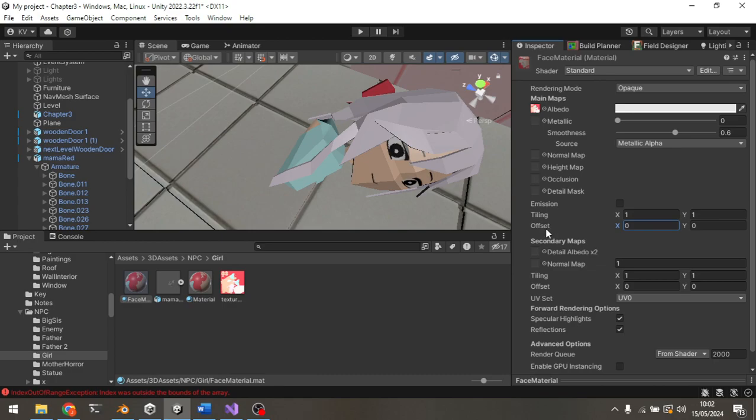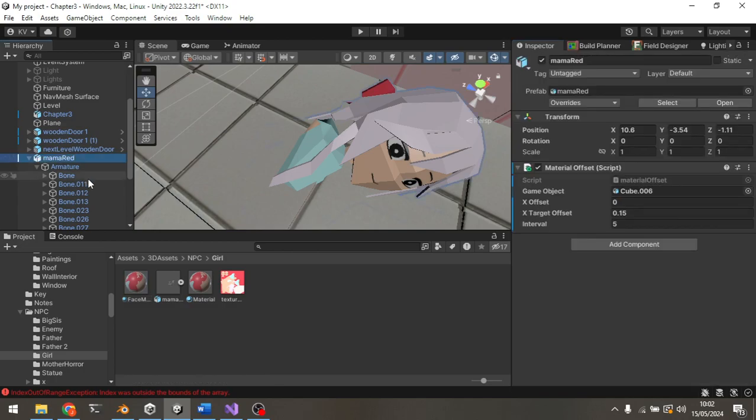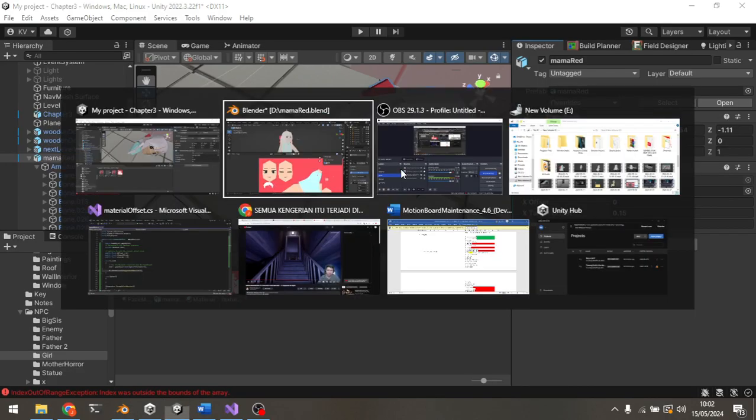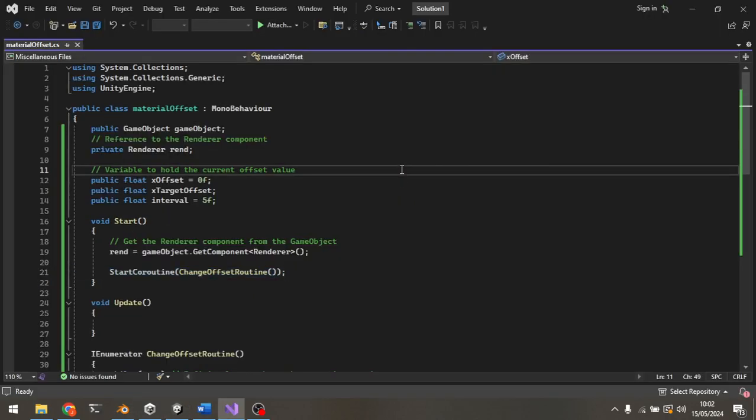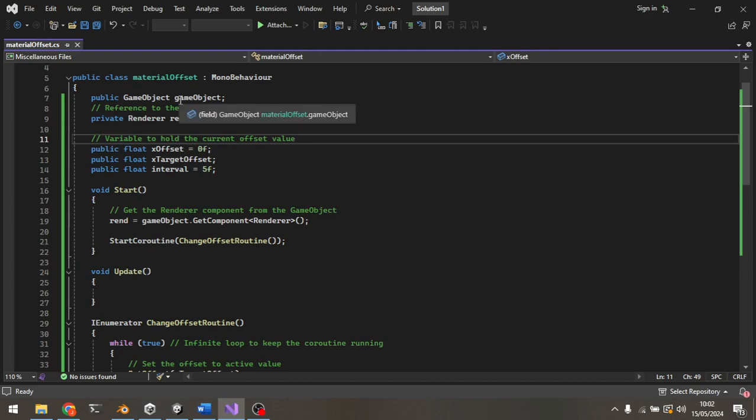All we gotta do is find a way to change the offset with our script, surely, because unless you want to set it permanently, you want to use a script. So we're gonna go to our object parent, the 3D model parent object. Go here, then add a component, and I'm gonna show you the script. As you can see, there are several things in here.